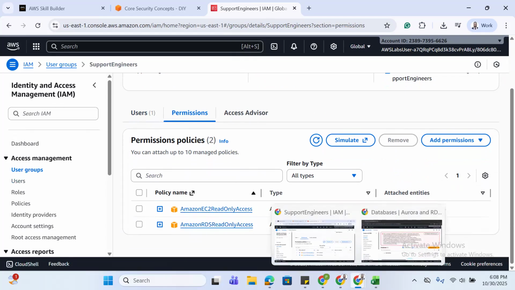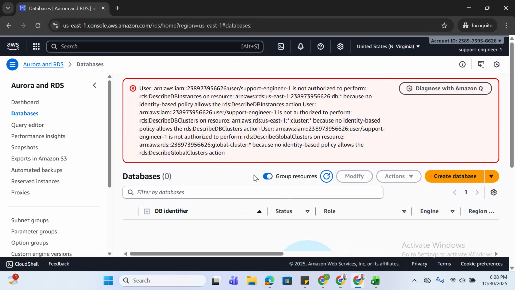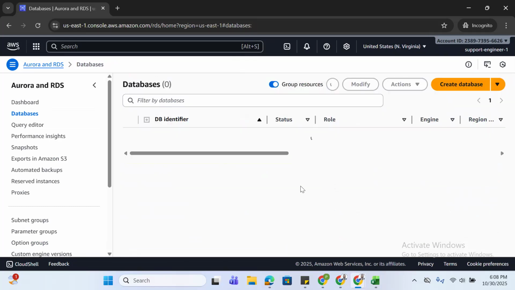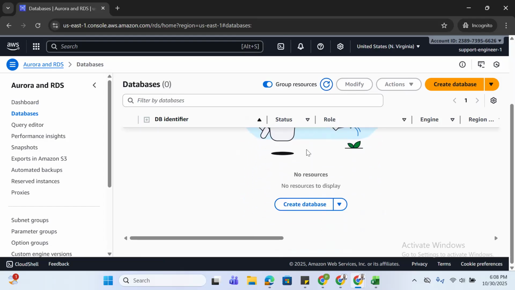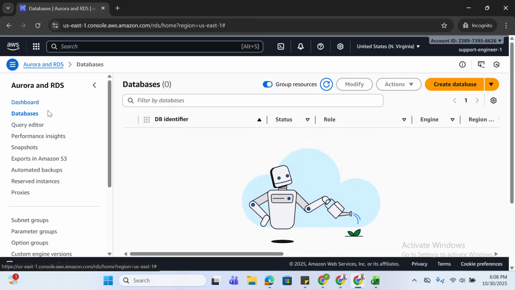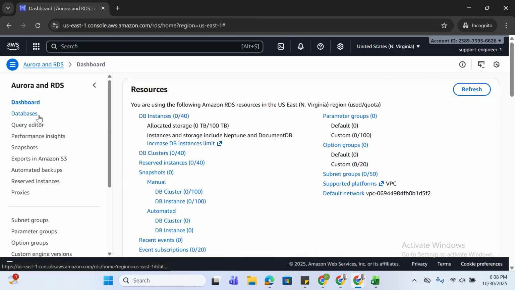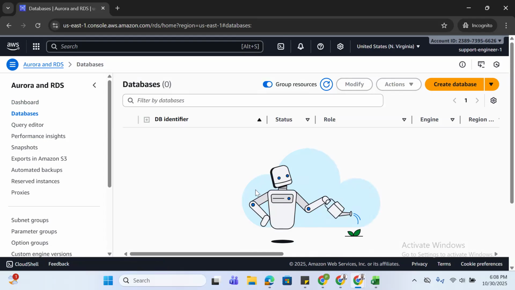Now let's go back to the incognito mode. So first we had this, right? Let's try to refresh this. You see, now the error is gone. Why? Because we now have the power to look at this RDS. We refresh it any number of times, and we are not being told that we are not authorized, because we have the power now. We have the power to look whether it's running or not.